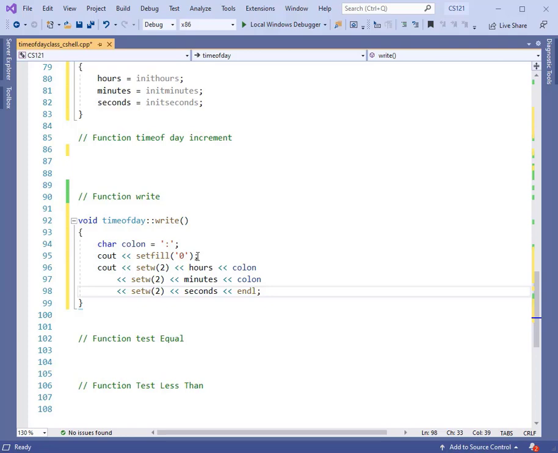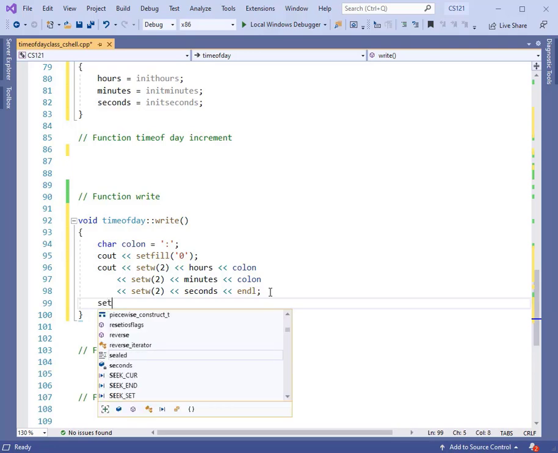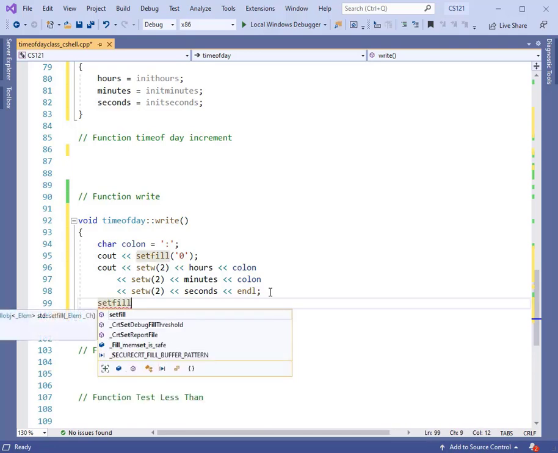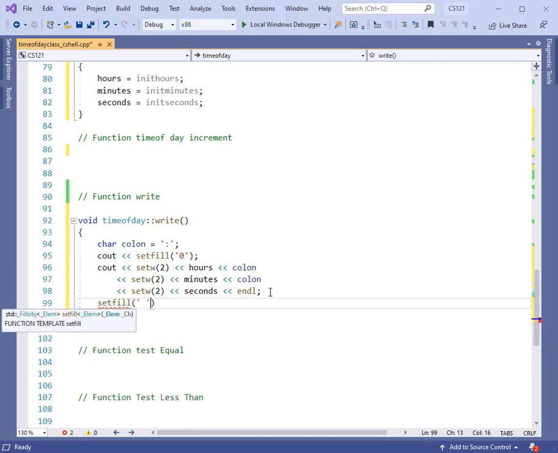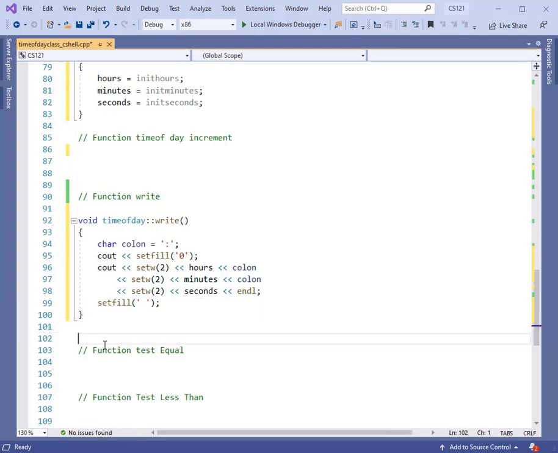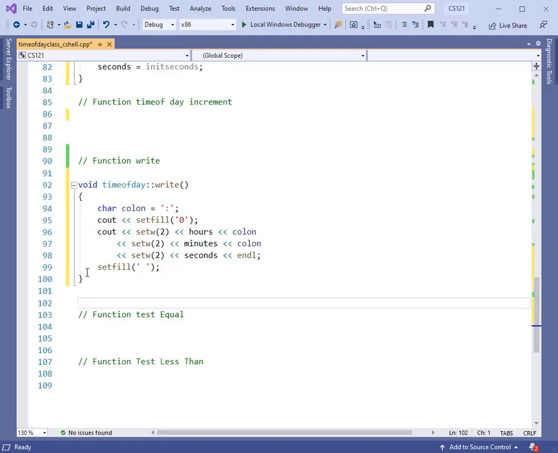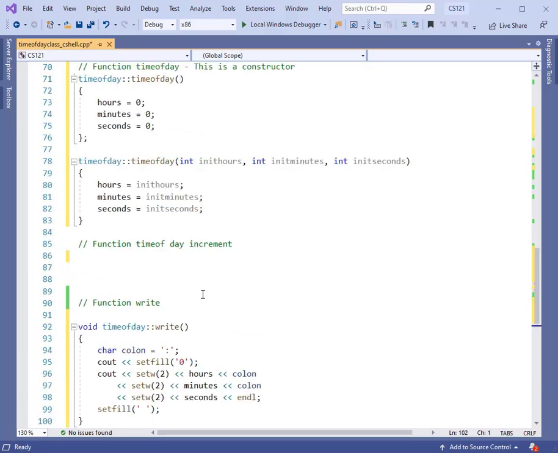And since I set the fill to 0 here, when I go back to the main program, I don't want that to still be in effect. So I'm going to set the fill back to a blank before I leave the function. Okay, once again, there's no return statement here. It would be okay if we did have one, but it's okay not to have one. Now, let's go back and use these 3 functions.